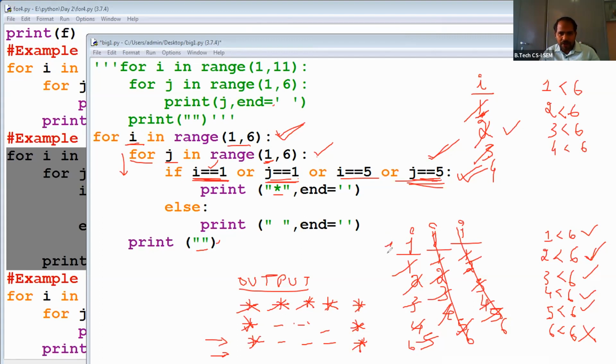Again, the j value is started at 1, because we come from the outer loop to the inner loop. The value will get initialized to j is 1. j equal to 1, yes. Starting, print the star. j value is 2. Is it satisfied? No. Printing space. j value 3, space. j value 4, printing space. j value equal to 5. Yes, satisfy this condition. Now print the star.